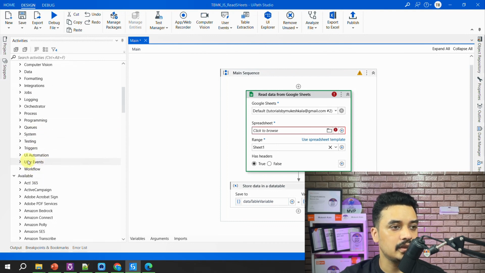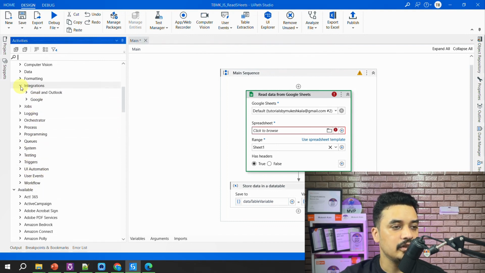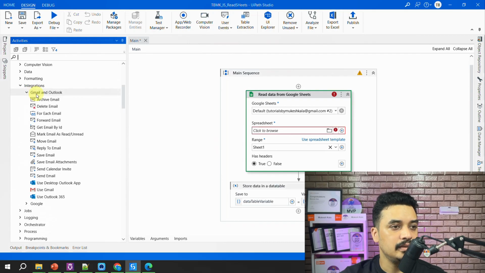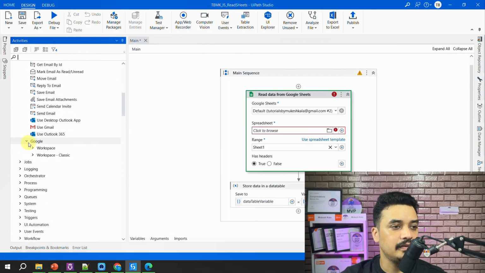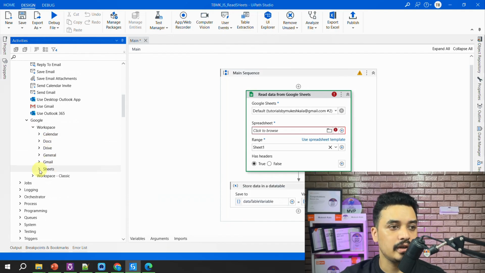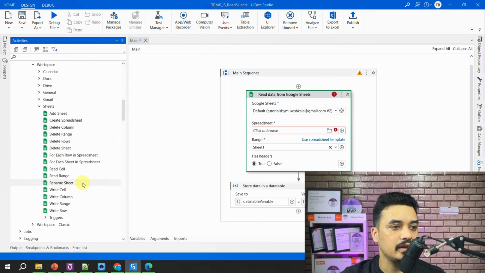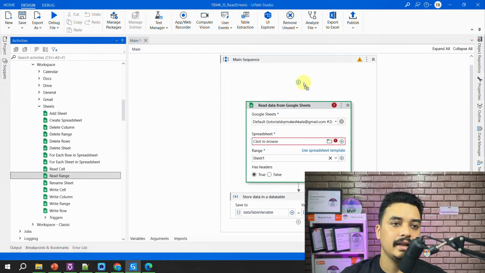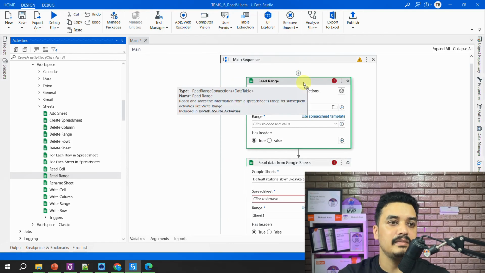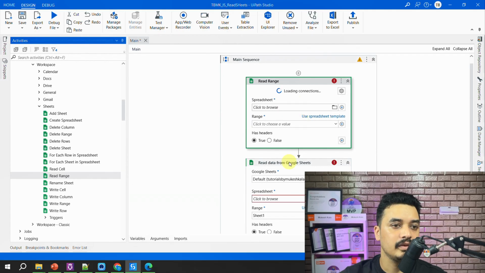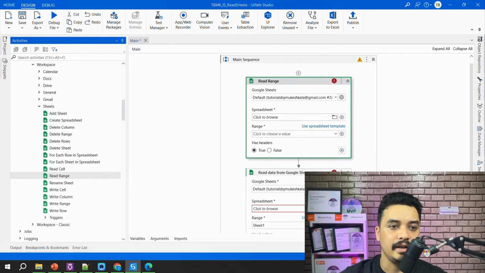So I should see it in the integrations: Gmail and Outlook, and then you have the Google Workspace. What do you want to do? I am dealing with Sheets, and this is the same thing which you have got here. Whatever you want to do, just drag and drop it here. So I want to read the range, and just drag and drop this here, and that will generate the same set of activity for you. You can see this is exactly the same.